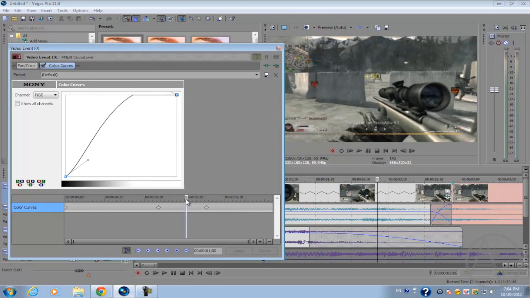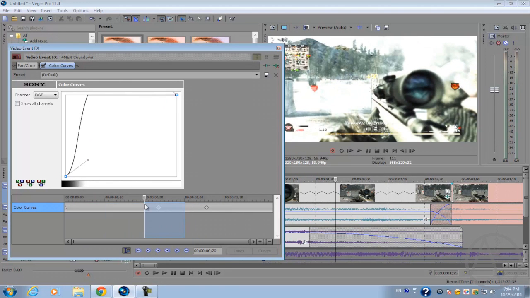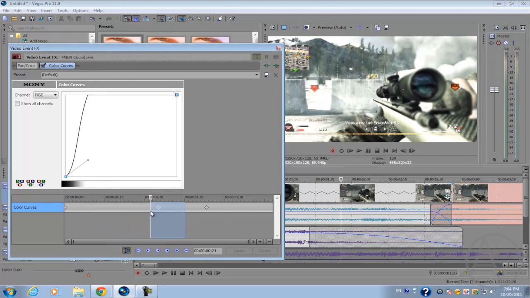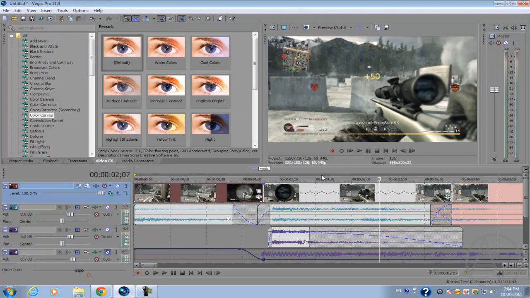You can always adjust the keyframes depending on how fast you want it to flash and how fast you want it to fade out. So let's preview the effects.